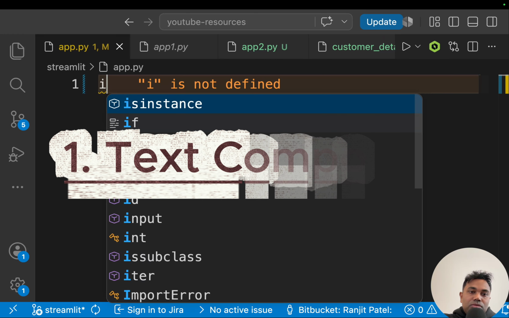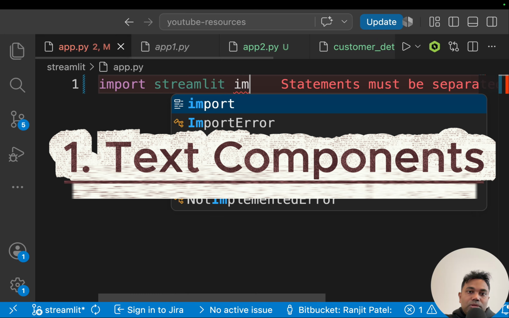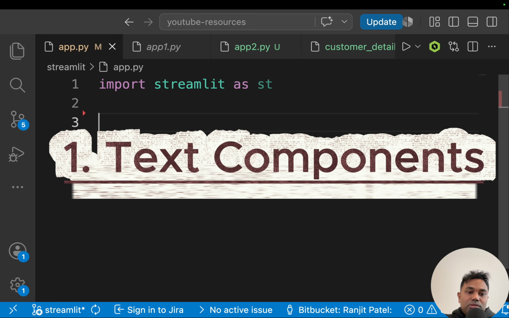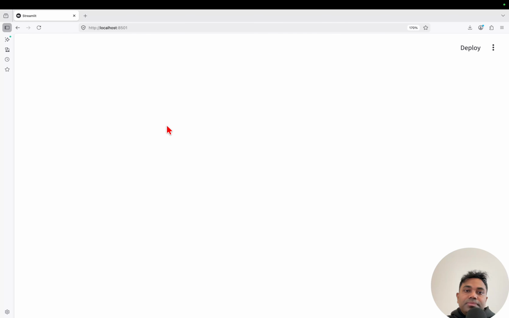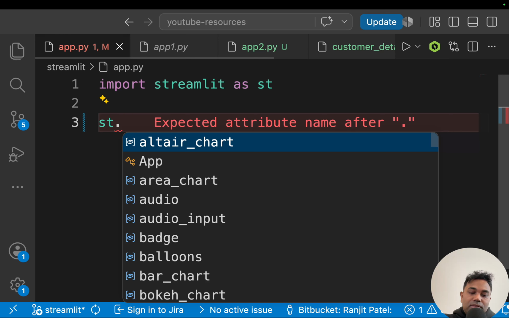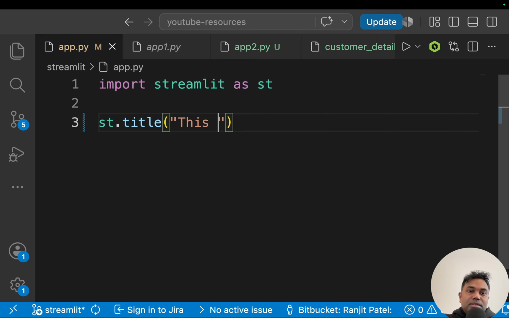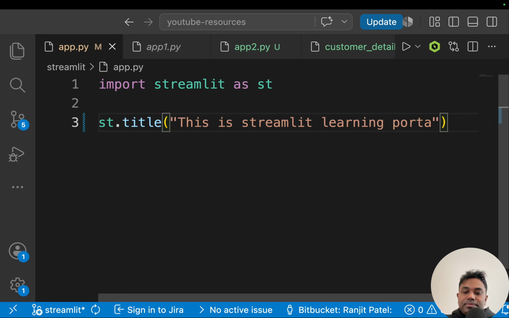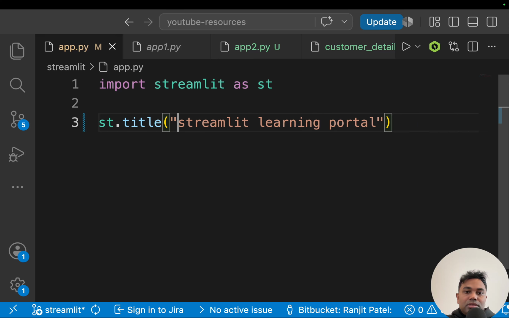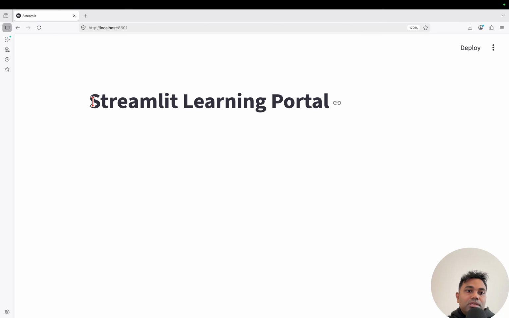The first thing, we obviously need to import Streamlit. This is how you import Streamlit. Once we have that, there are a few things to write in Streamlit. Here you probably need a title, header, subheader. So all these things you can write. Maybe a title, and this is a Streamlit learning portal. We can remove this, it is simply Streamlit. And here you can see we got the nice title.